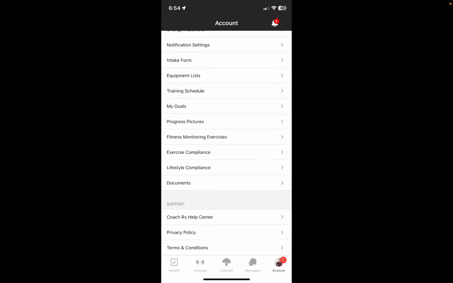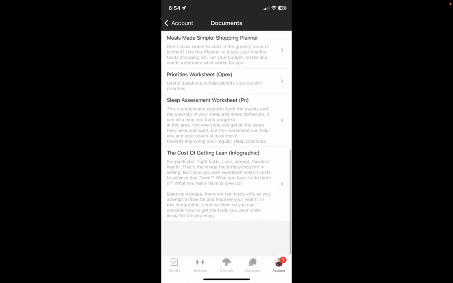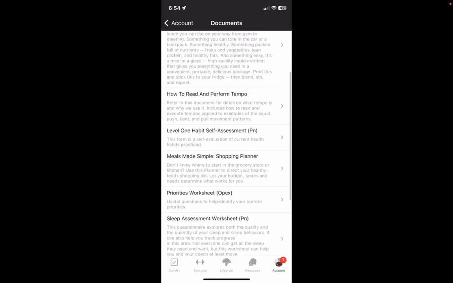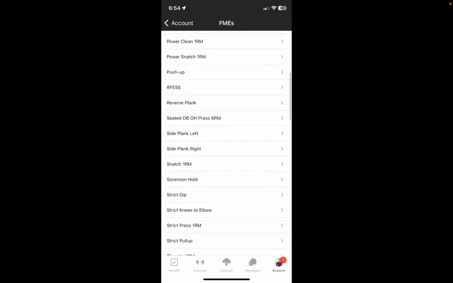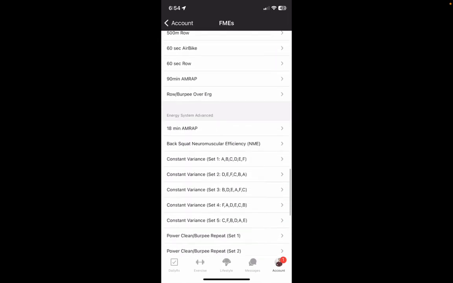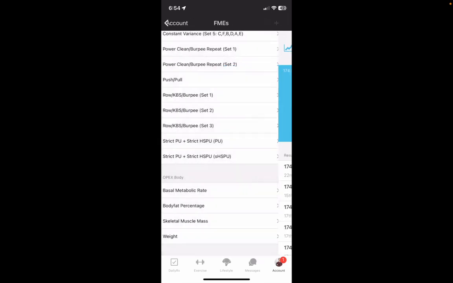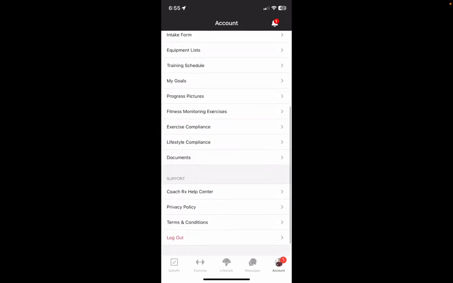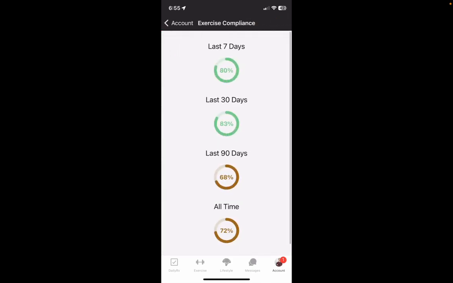Things like adding progress pictures, and don't forget to check out the documents. Here you'll find frequently asked questions as well as other resources that your coach has uploaded. Under fitness monitoring exercises, as your coaching process goes along, you'll be able to track your progress, and inside of them, you'll see handy graphs indicating your progress. This is also where you'll see the CoachRX Help Center, and then exercise and lifestyle compliance, where you and your coach will be monitoring how things are going in terms of week-to-week compliance with exercise and lifestyle prescription.